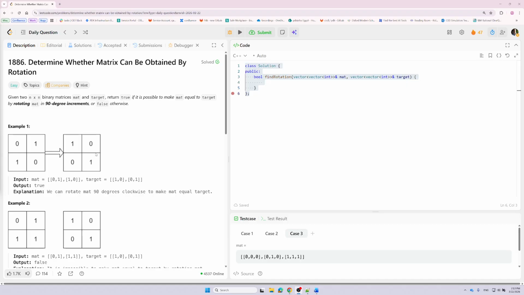So now instead of guessing, we will try all possibilities. So we need to try the rotation by 0 degrees, 90 degrees, 180 degrees, and 270 degrees. These are all the possible rotations. And here is the key trick.